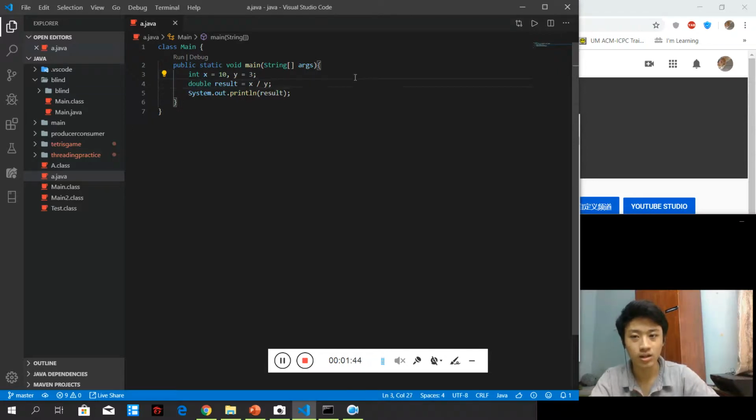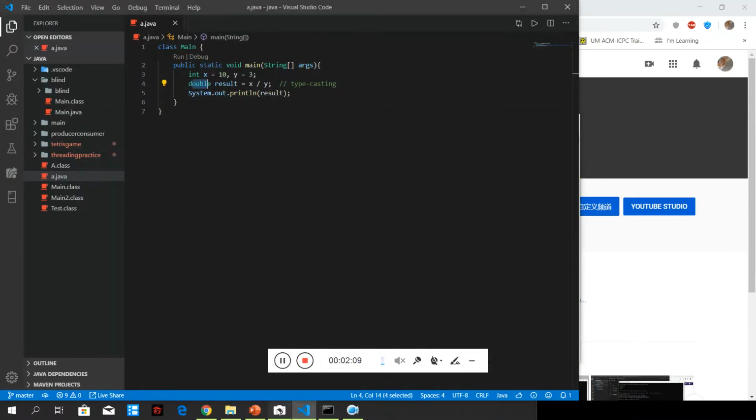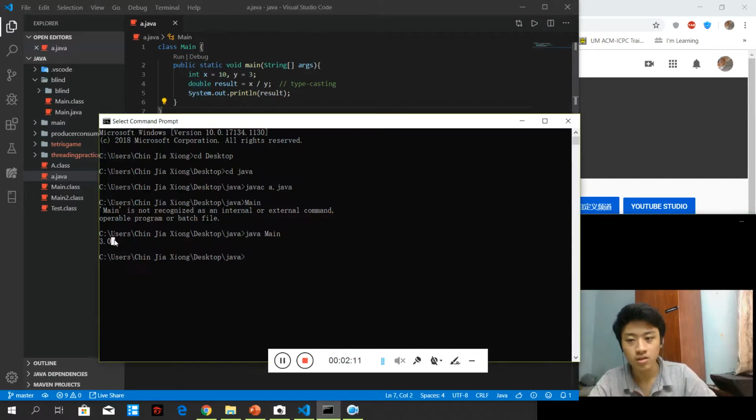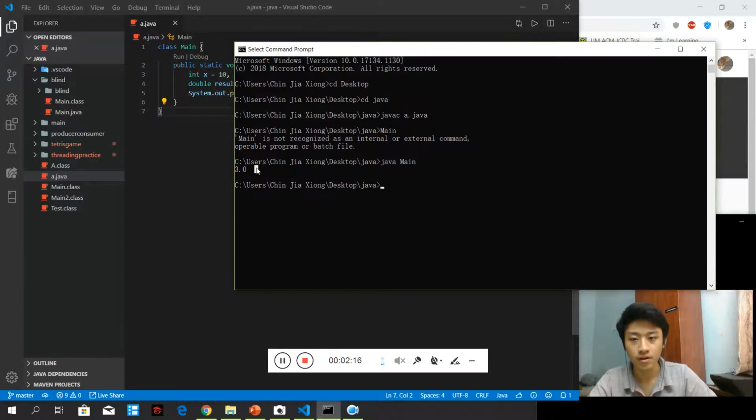So we are talking about casting. This is about typecasting. After they compute the result, only then do they put the value into the container result. At this point, they convert the integer result to double. That's the reason why we are getting 3.0 for the result value.